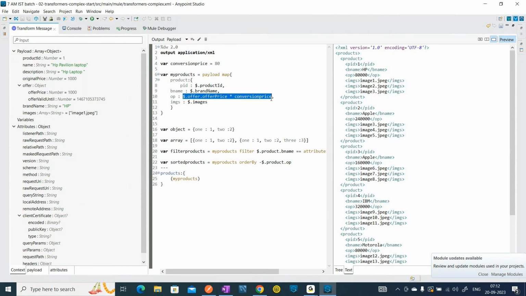I want to write this expression only once. Wherever I require, I want to reuse it. One way is a variable. Another way is, if I want to pass a dynamic value to that expression, can I create my own function? Yeah, I will create one function for getting an offer price. So how to create a function?